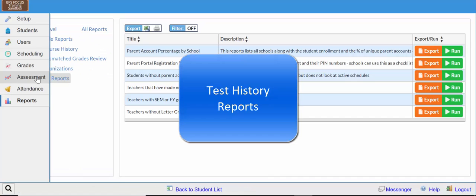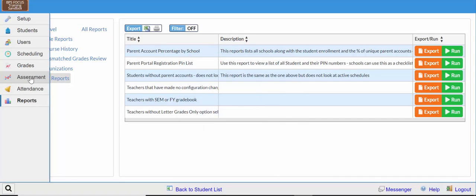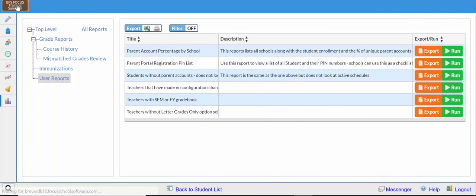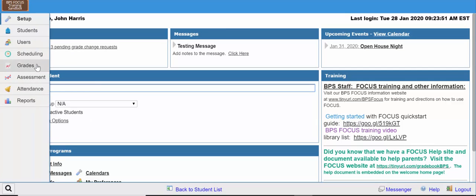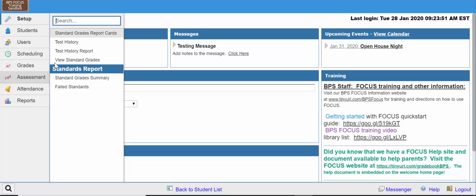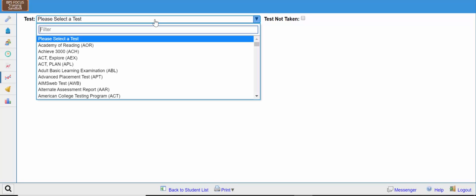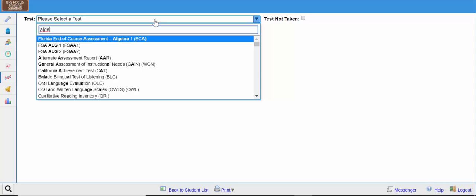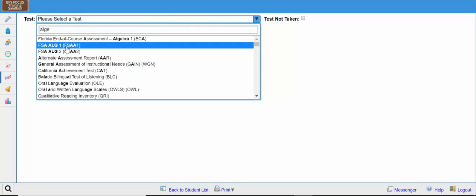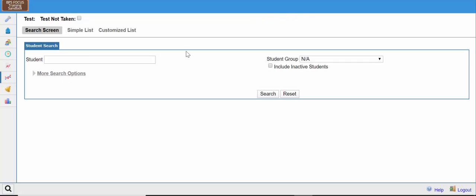There's also some test history reports that I'll take you to, and those live under assessment. I'm just going to click my little icon there to go back to my portal, and I can go up here to assessment, and here's where I can run a test history report. It's going to ask me to select the test that I'm interested in. So maybe I was interested in algebra. So there's the FSA algebra test. I could click on that.